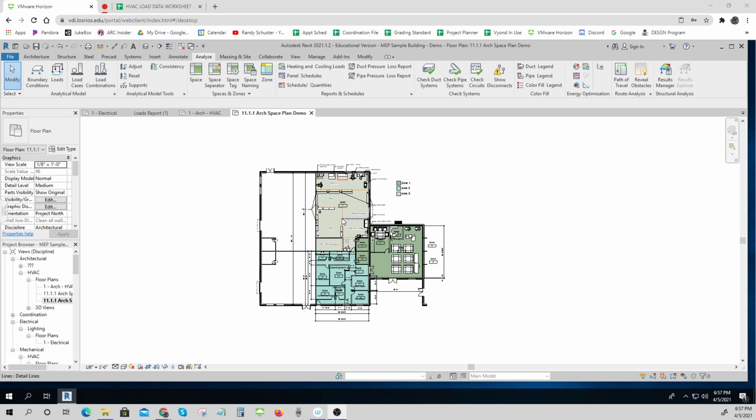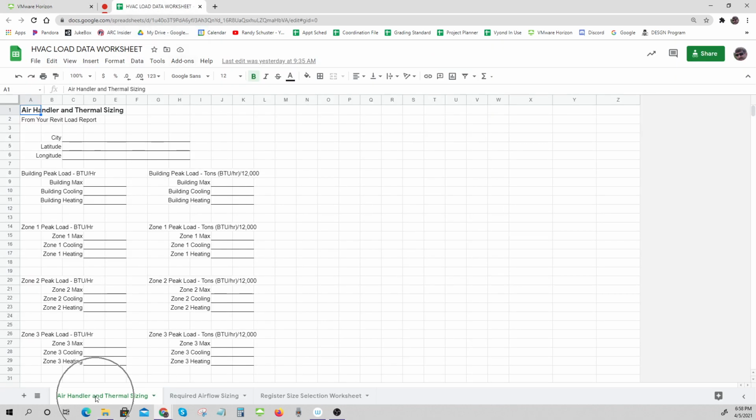So once we have our zones identified, there's a little bit of work to do to make sure that the HVAC works properly and is sized for each one of these different areas, zone 1, zone 2, and zone 3. And if we look at our HVAC load sheet, you'll see that there's air handler and thermal sizing. That's how big does the big blower have to be, and how many tons of cooling or heating or BTU per hour will we need? It's really the size of your air conditioning and heating units.